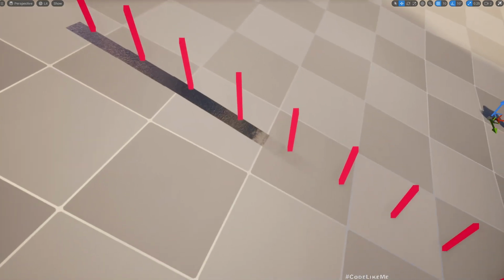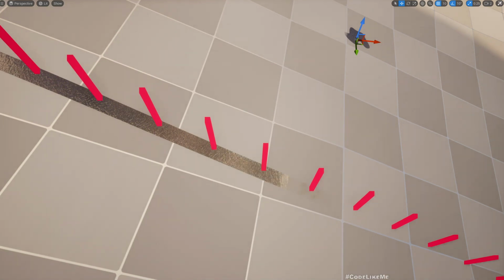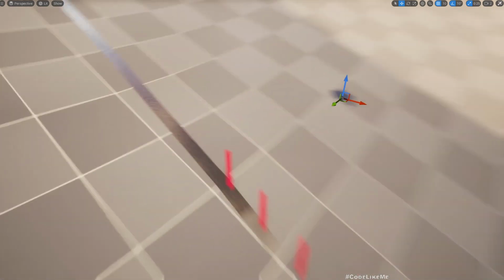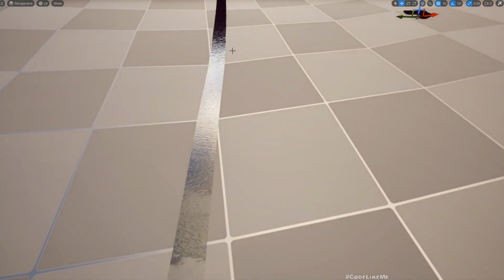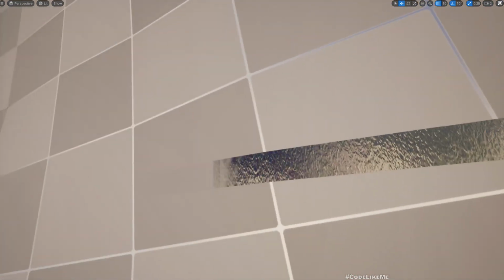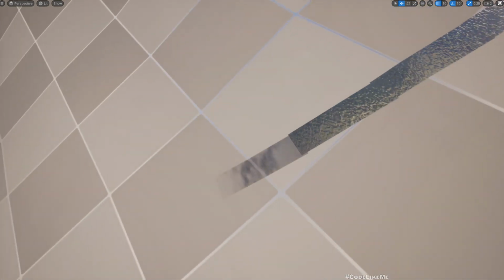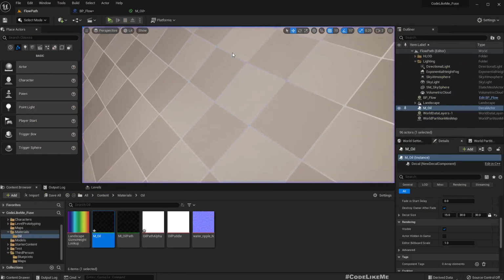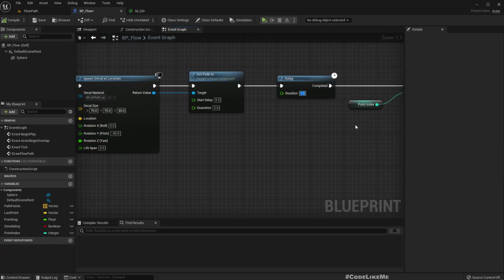Yeah, now it's better, see. Good, now it looks like actually flowing. Apart from this edge, sharp edge. Yeah, so okay, that's good. Let's slow this down also.